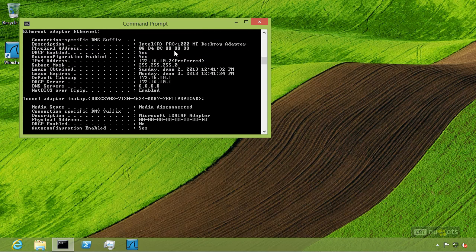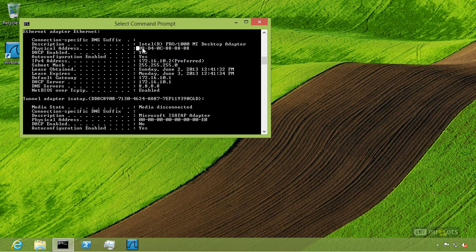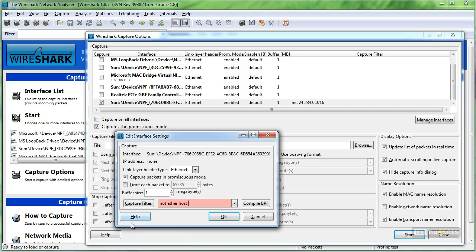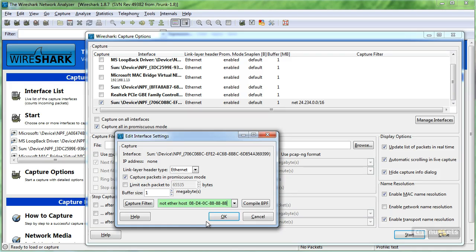If we want to cheat a little bit, we can just right click and say mark, highlight it all, and press enter to copy that. Now that's in my clipboard buffer. Now let's go back to Wireshark and we'll say host, and then I'm going to right click and simply paste in my MAC address. That green background doesn't tell me that all my digits are correct. It's telling me my syntax is correct. If I get the MAC address wrong, I'm not going to be excluding the MAC address that I intended.